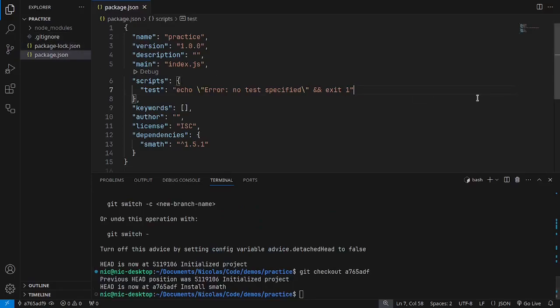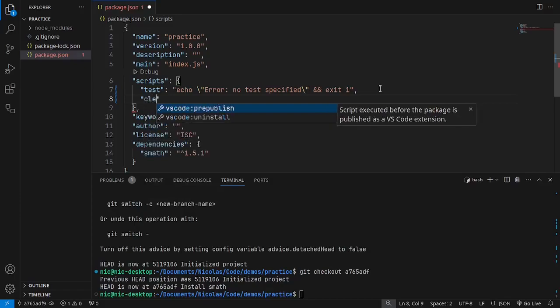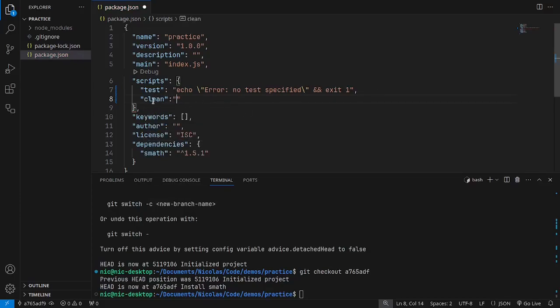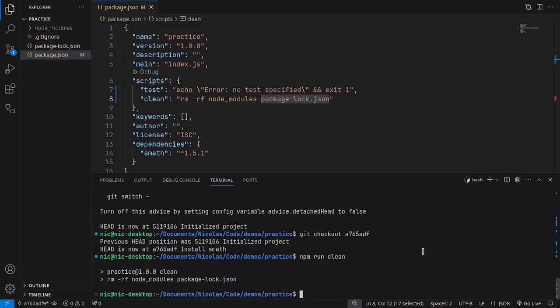My next recommendation is creating a clean script, which is something that I like to run before doing an install, so I can do a clean install. So to add a script, I'm going to add it in the scripts object here in package.json. I'm going to call it clean, and you can put any script you want in there. So what I like to do is just remove node_modules and package-lock.json. So when I run this script with npm run clean, watch my file structure over here. Now package-lock.json and node_modules are both removed.